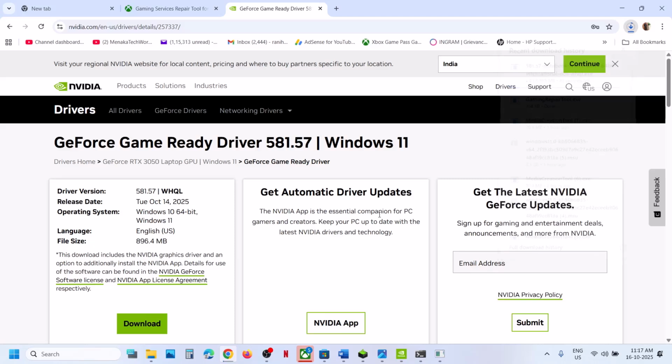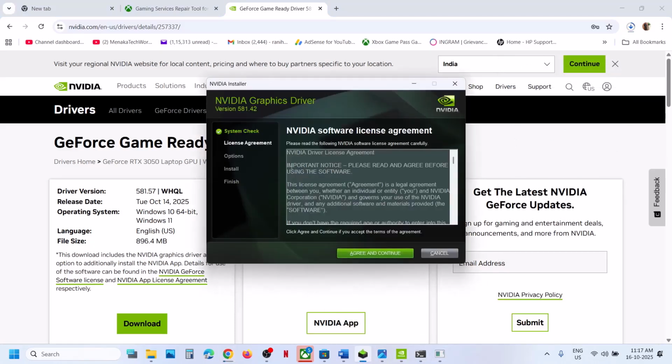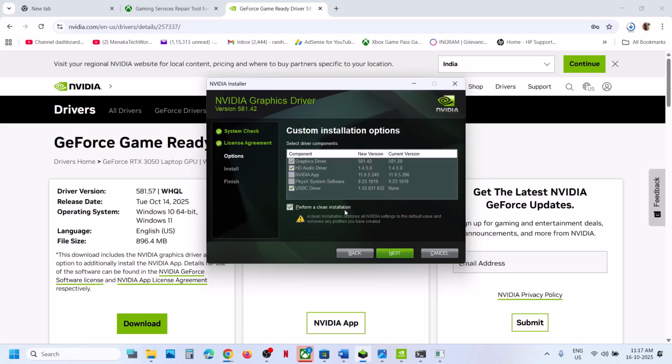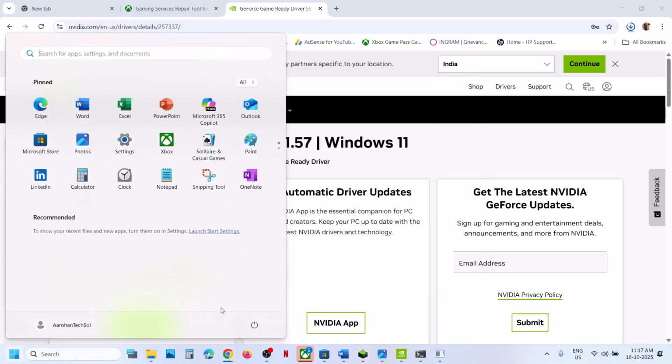Once you run the exe file, now you have to click on yes to allow and then click on OK and then click on agree and continue and then select custom option. Over here you will see the custom option. Select custom and then select next and then put a check on the box which says perform a clean installation. After the clean installation is done, restart your computer, and after the system restart you can check.